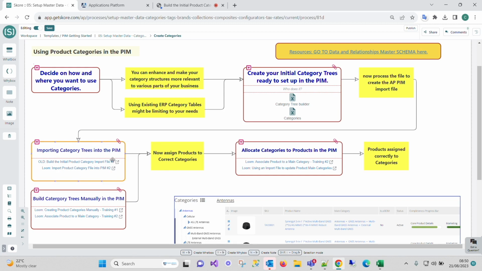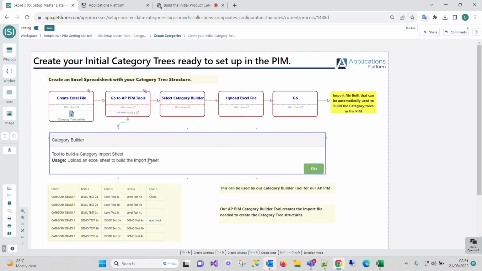I've got videos that show you how to import them and then how to allocate them, and also if you want to build one manually or change things, these types of processes. So we're just going to concentrate on the initial build, and we're going to use one of our category builder tools here that makes it easy for you to do this.